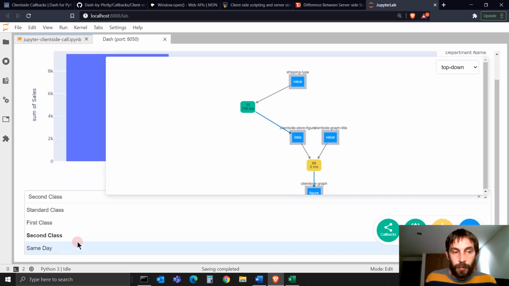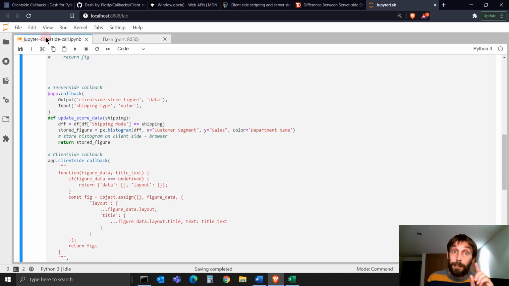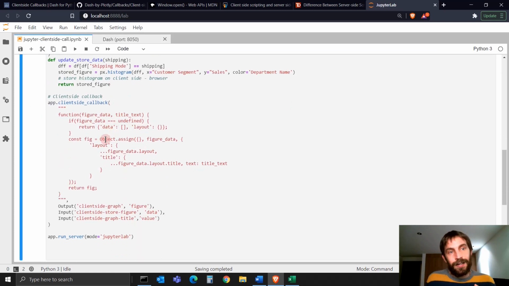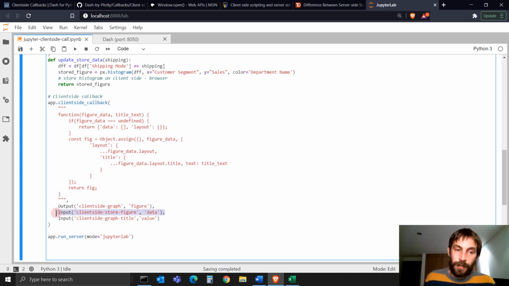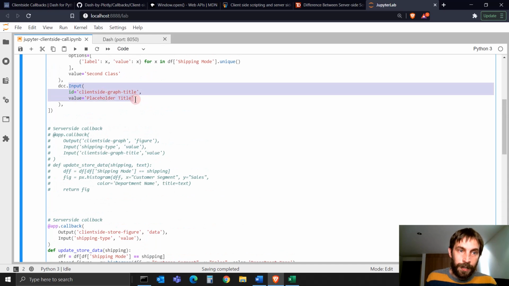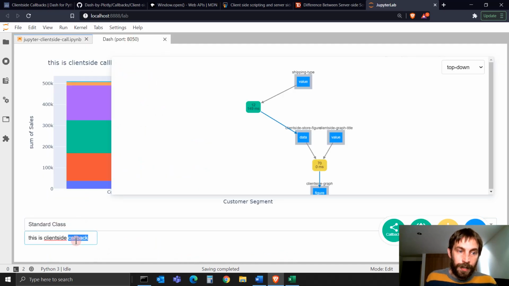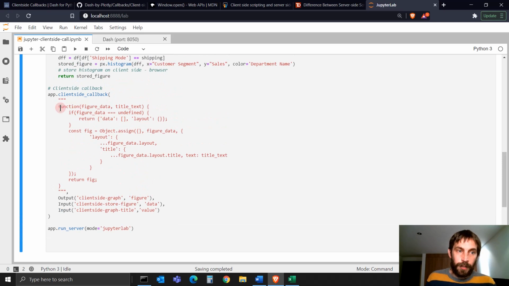So it still takes more than 100 milliseconds. It still takes a little bit of time. But the client-side callback is actually taking the data, taking this histogram, and then it's taking the title of the input. This is the value of the input right here. It's taking this data and it's building the graph.